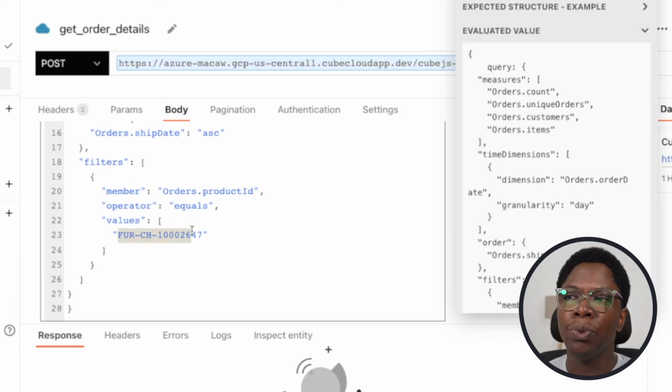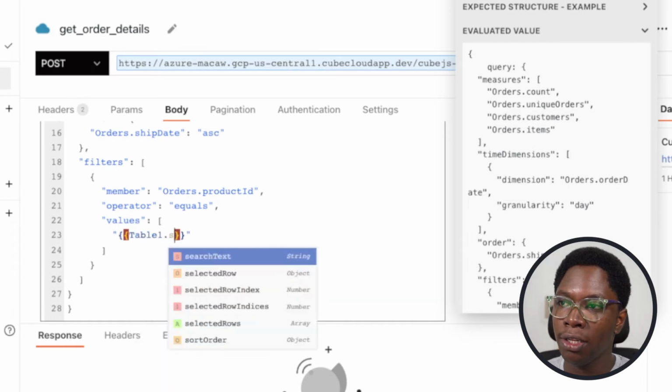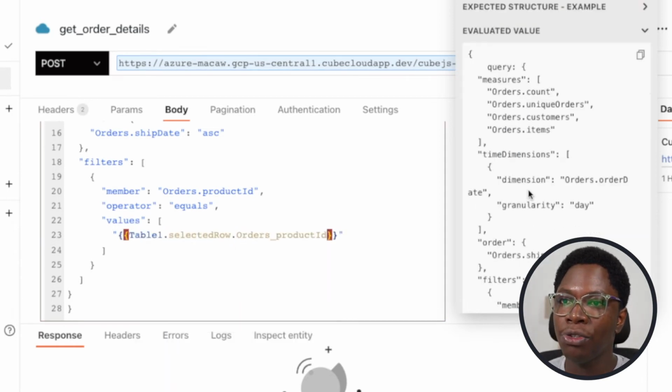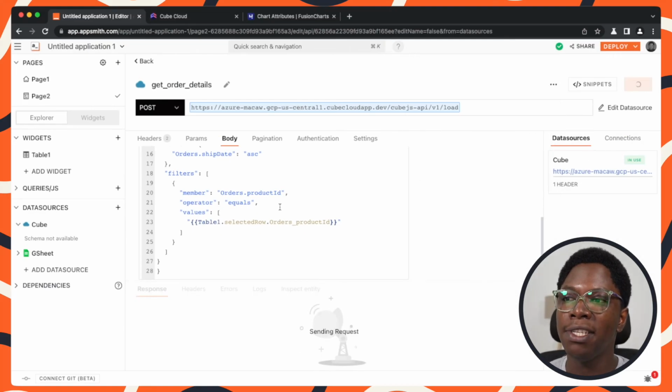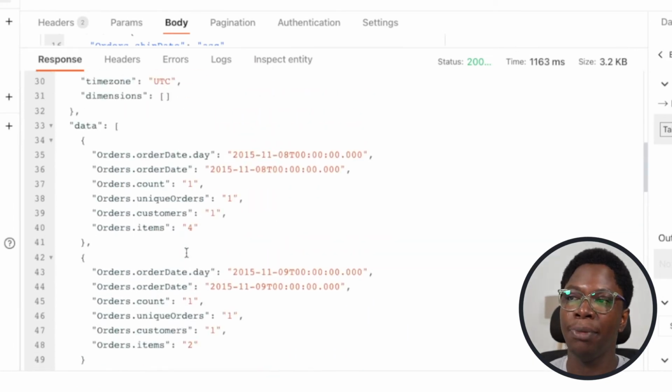The only addition we need to make here is modify the values so that the actual product ID comes from the item selected on the table. So this is going to come from table1.selectedRow.productID, and we're good to go. We see everything looks good in the evaluated value, and we can go ahead to give this a run, and we can see that we have those measures being shown here.